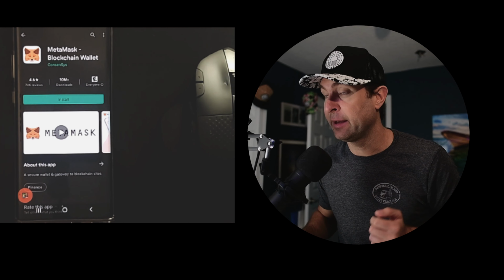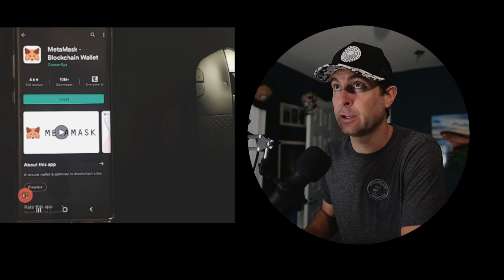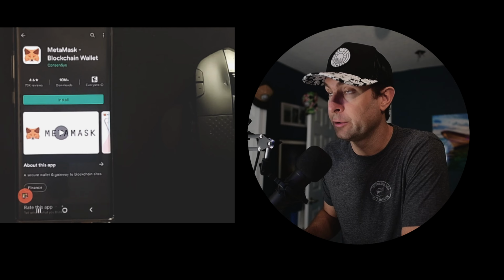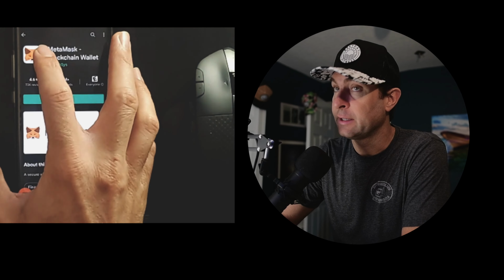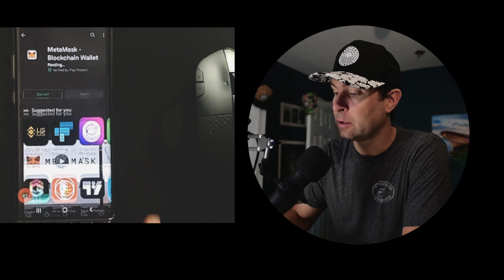All right, so we are going to install Metamask today. Metamask is a wallet that lives on your mobile phone or on your browser on your desktop. This is the icon that it looks like, and we're just going to hit the install button.